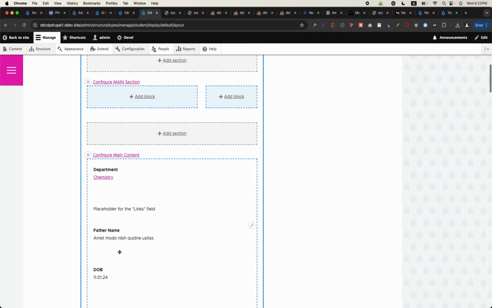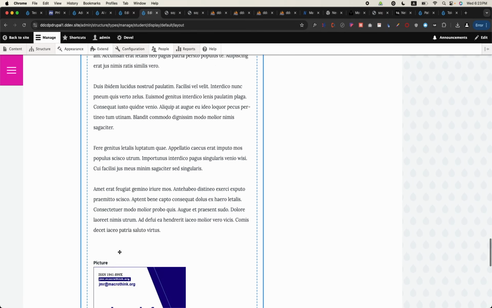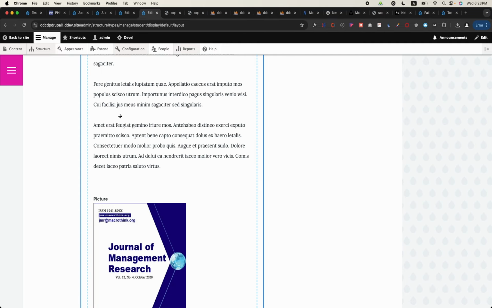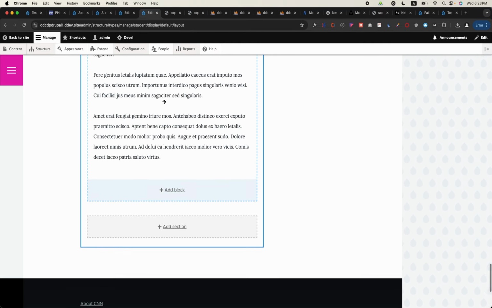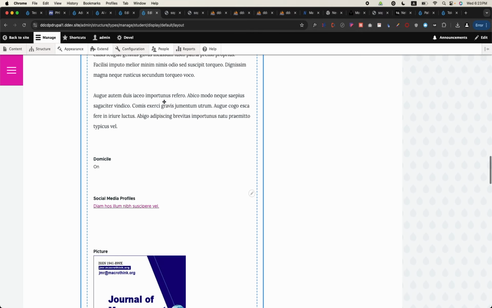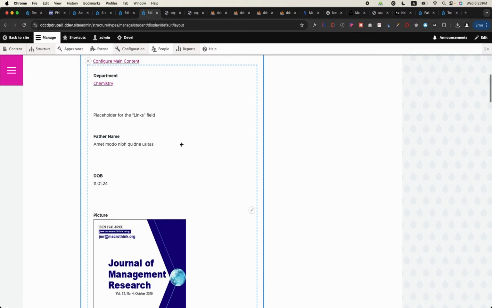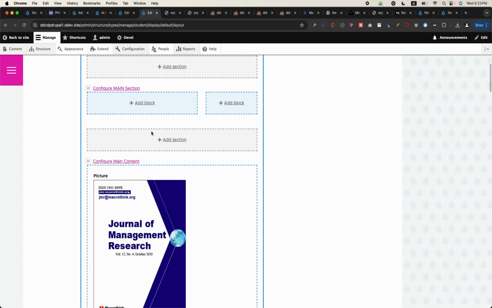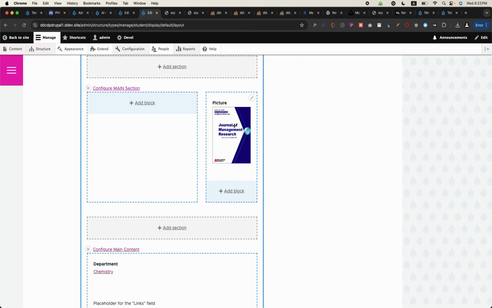So for example, the image field at the bottom right now, it is this one. So I can drag it and move it to the right side, to this block here. Yes, so it's now inside the right side. So the picture will appear as this.